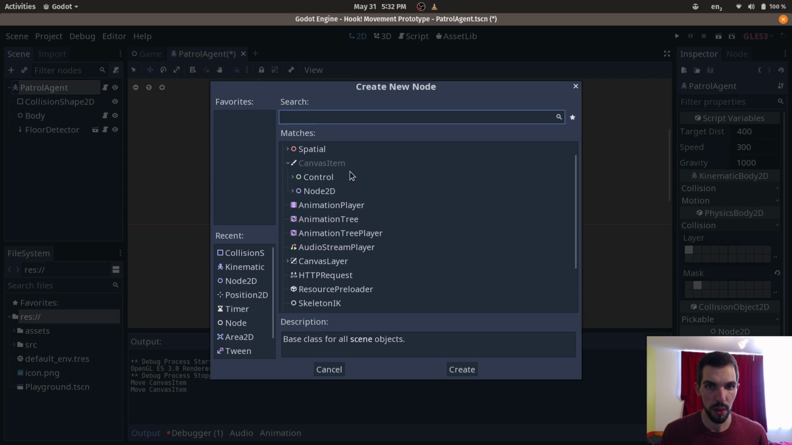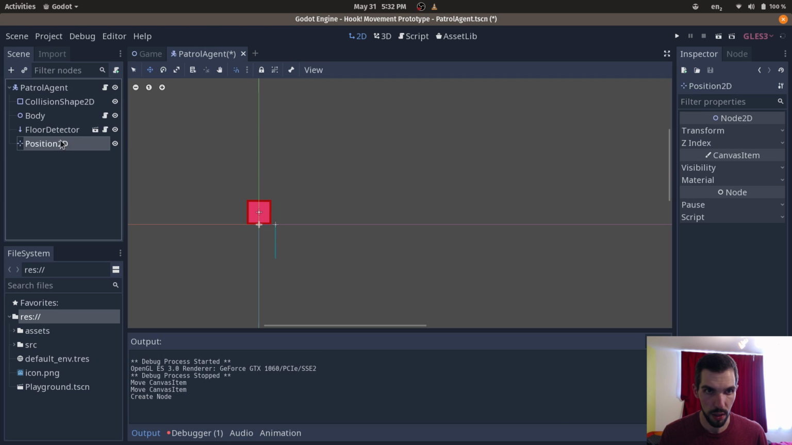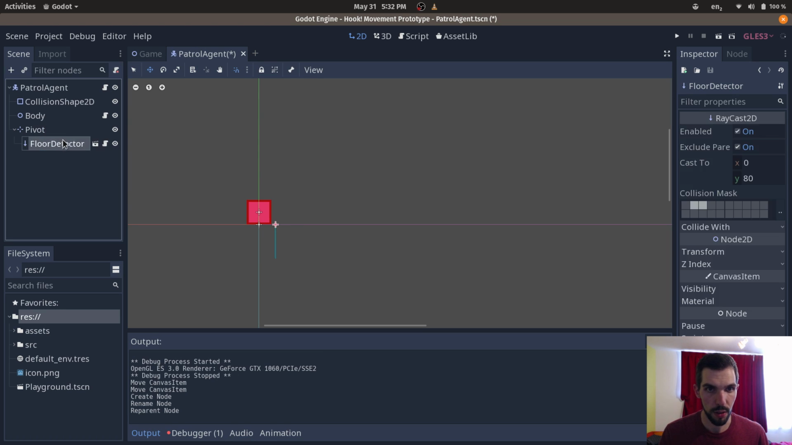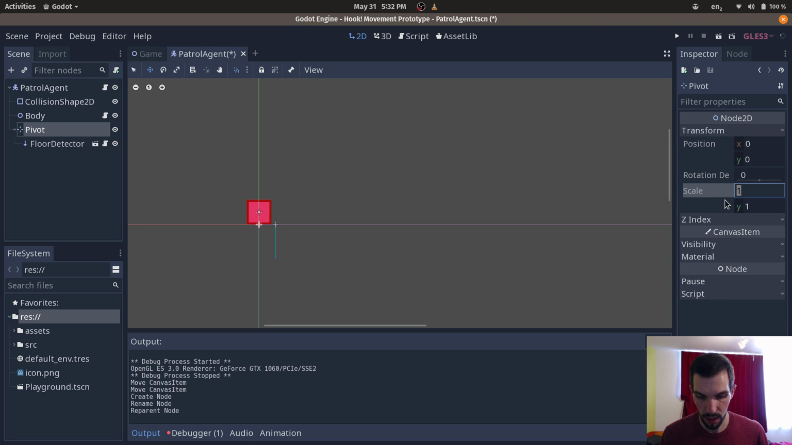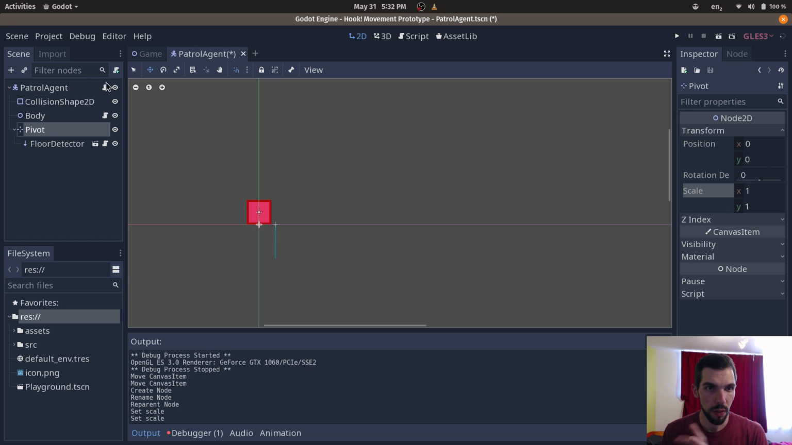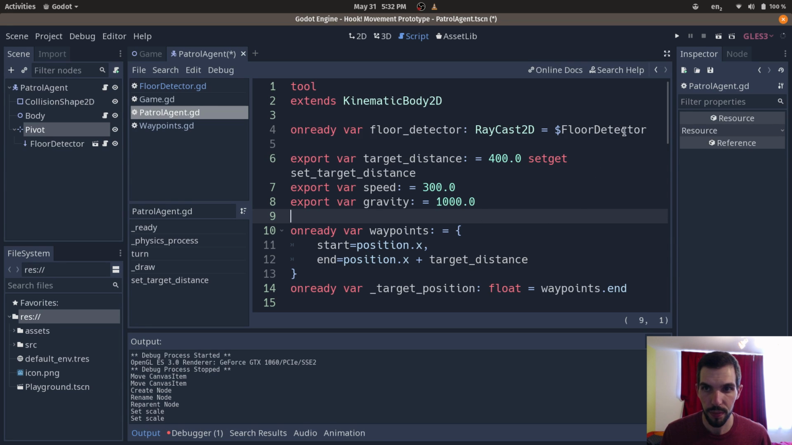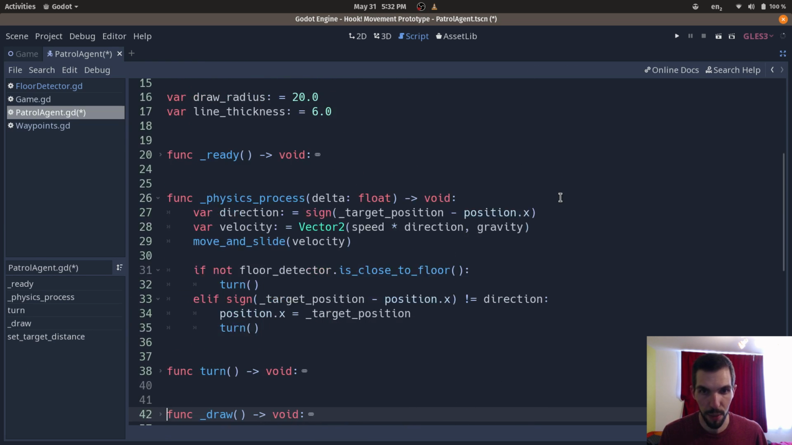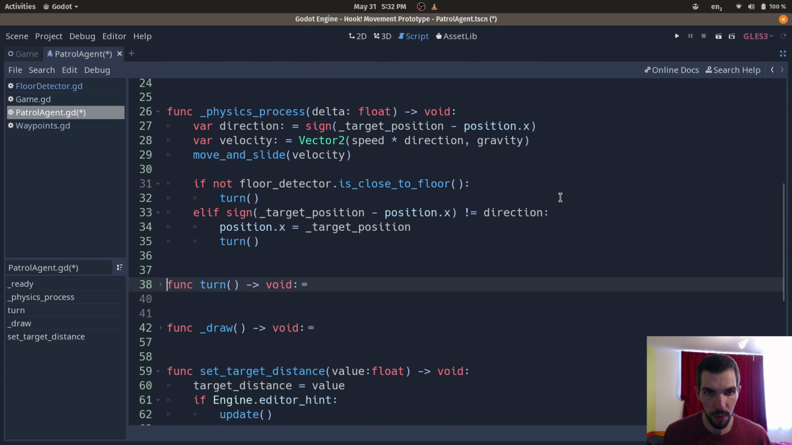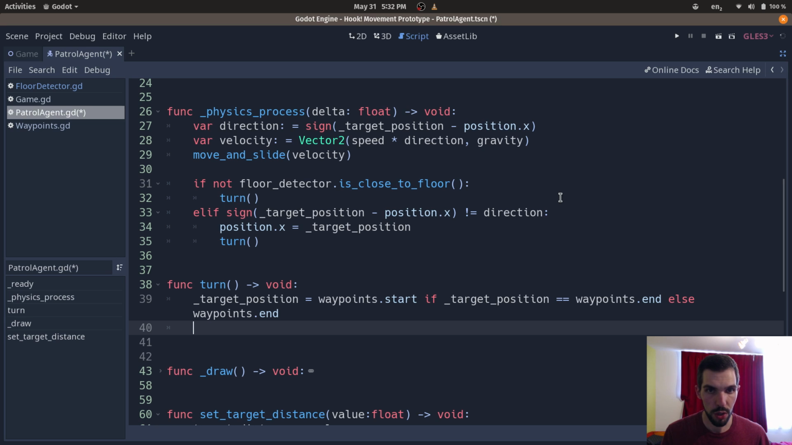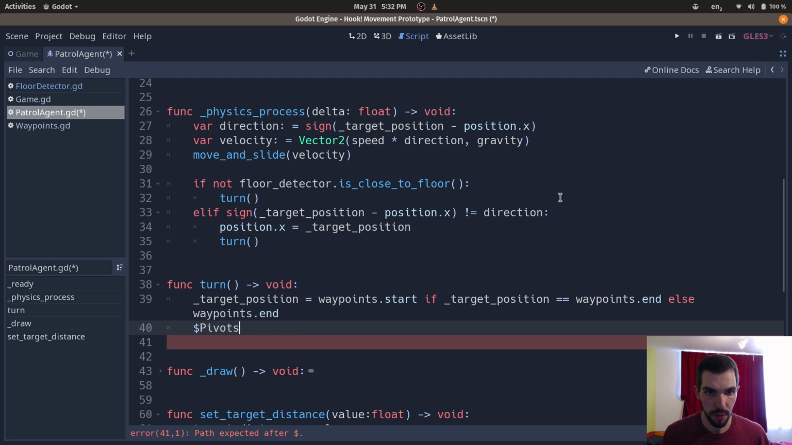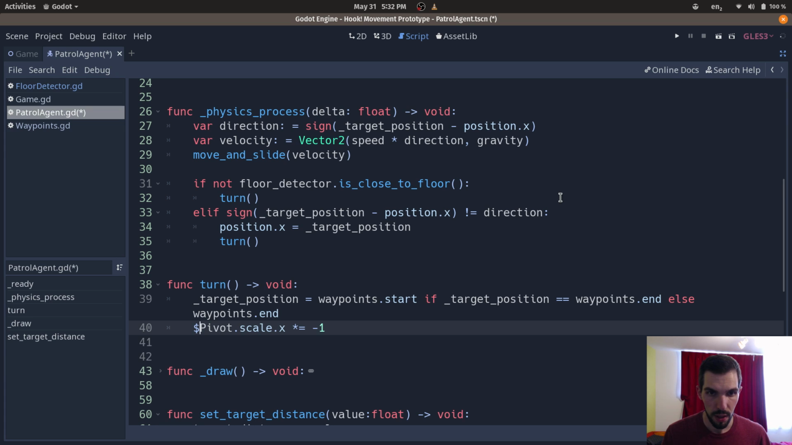I think I'm going to add a new intermediate node, Position2D, and I'll call it pivot. Flaw detector is going to be a child of that pivot, so that when I turn the character, I can change the scale of that pivot node, and it's going to swap the flaw detector around. Now flaw detector is a child of pivot, so I've got to update the path. And so when we call the turn function, we are also going to change the scale of our pivot, scale x times equal -1, so we invert it. I'm also going to add it at the top of my script.